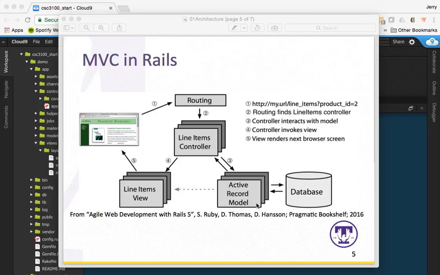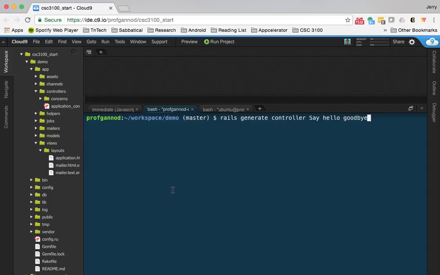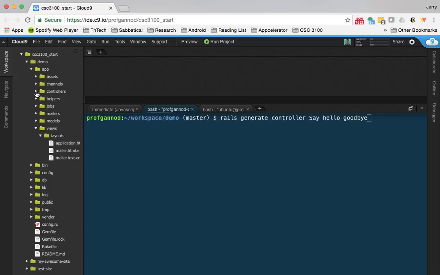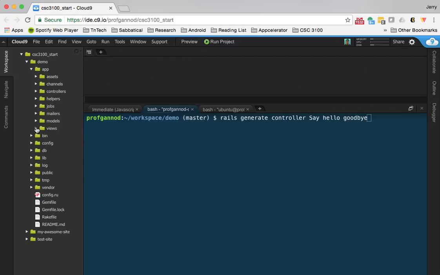We won't be looking at models this go around, but certainly the controllers and the view and the routes are going to be a part of what we'll see here. Okay, so let me go ahead and get started. So here we have the demo directory. I wanted to show two things here. There's the controllers and the views that were automatically generated by the Rails system when we created the application.